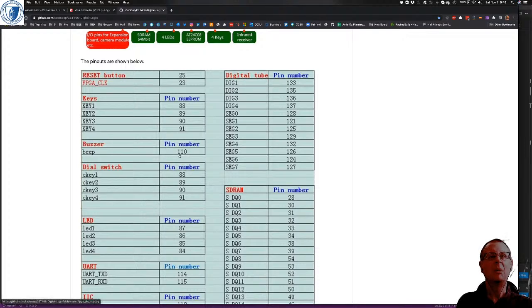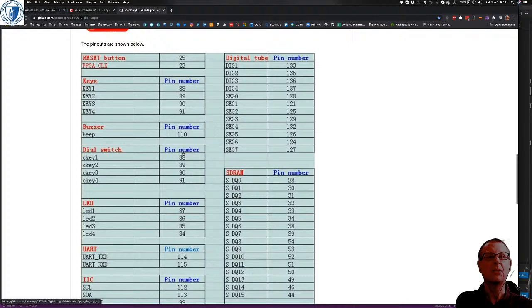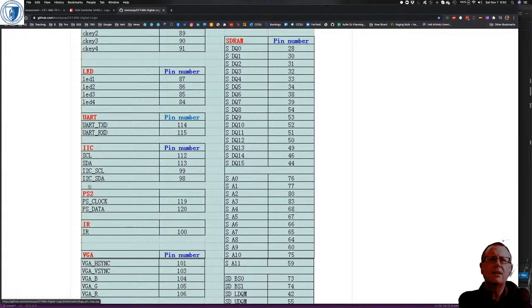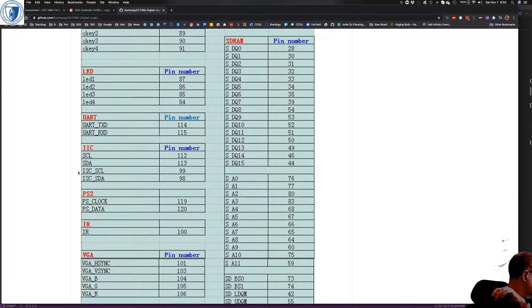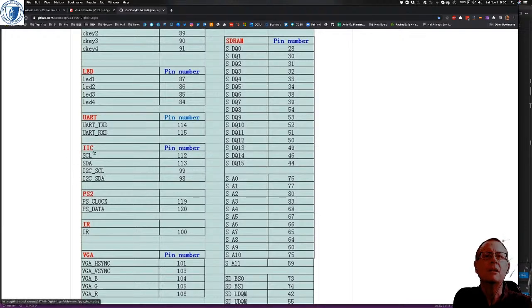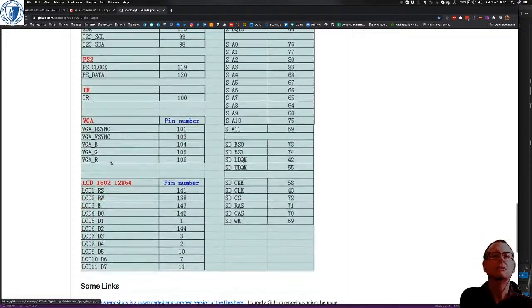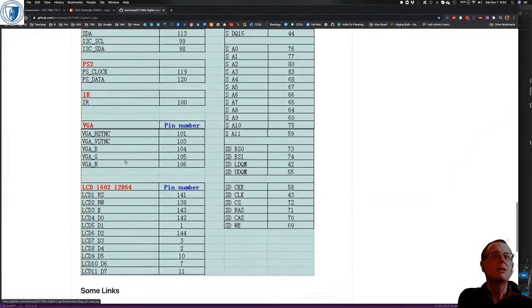So the buzzer is on pin 110, right? So we can push out the buzzer. There looks like there is an I2C bus, Javier, depending on which. I learned that the LCD display is I2C and the ultrasonic sensor is just IO pins. Okay. So that's there.